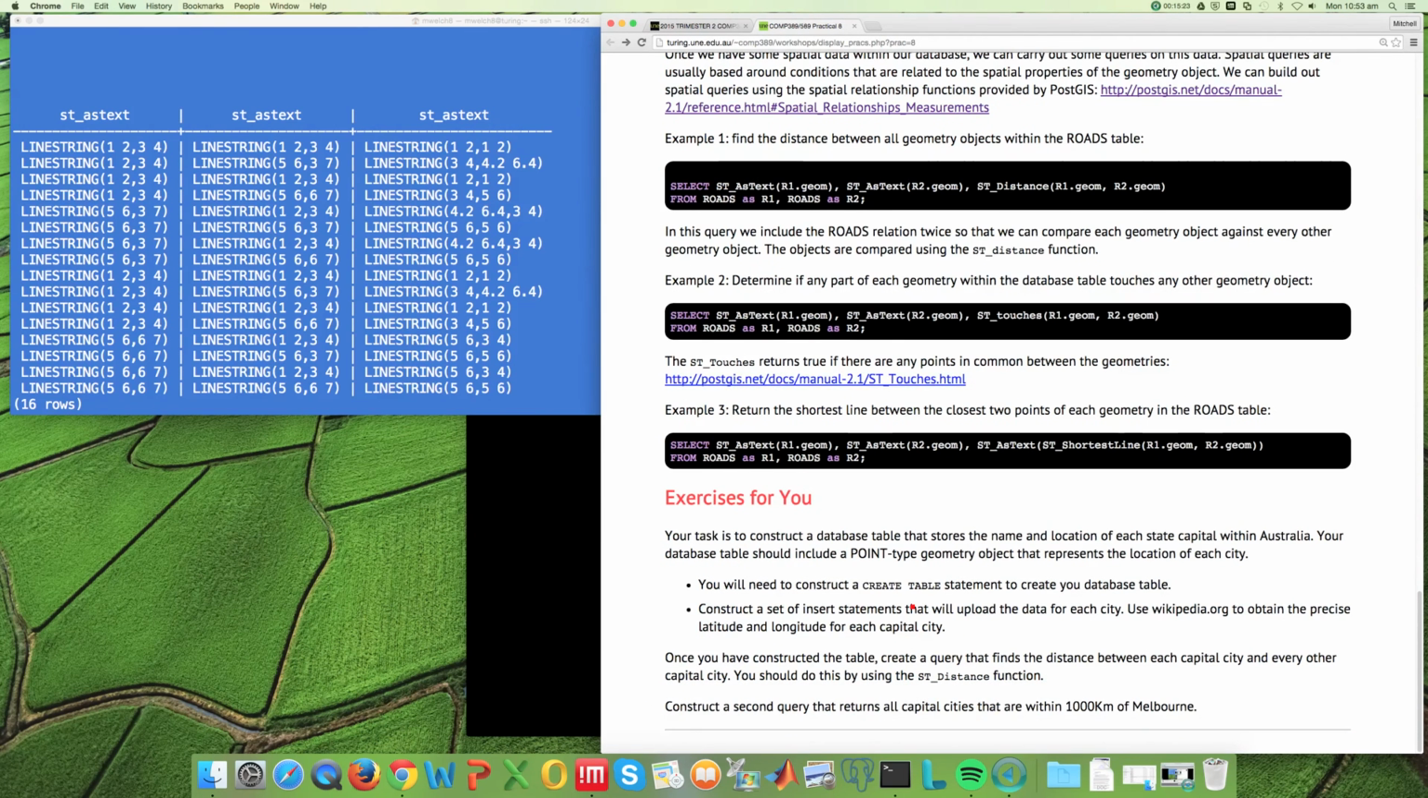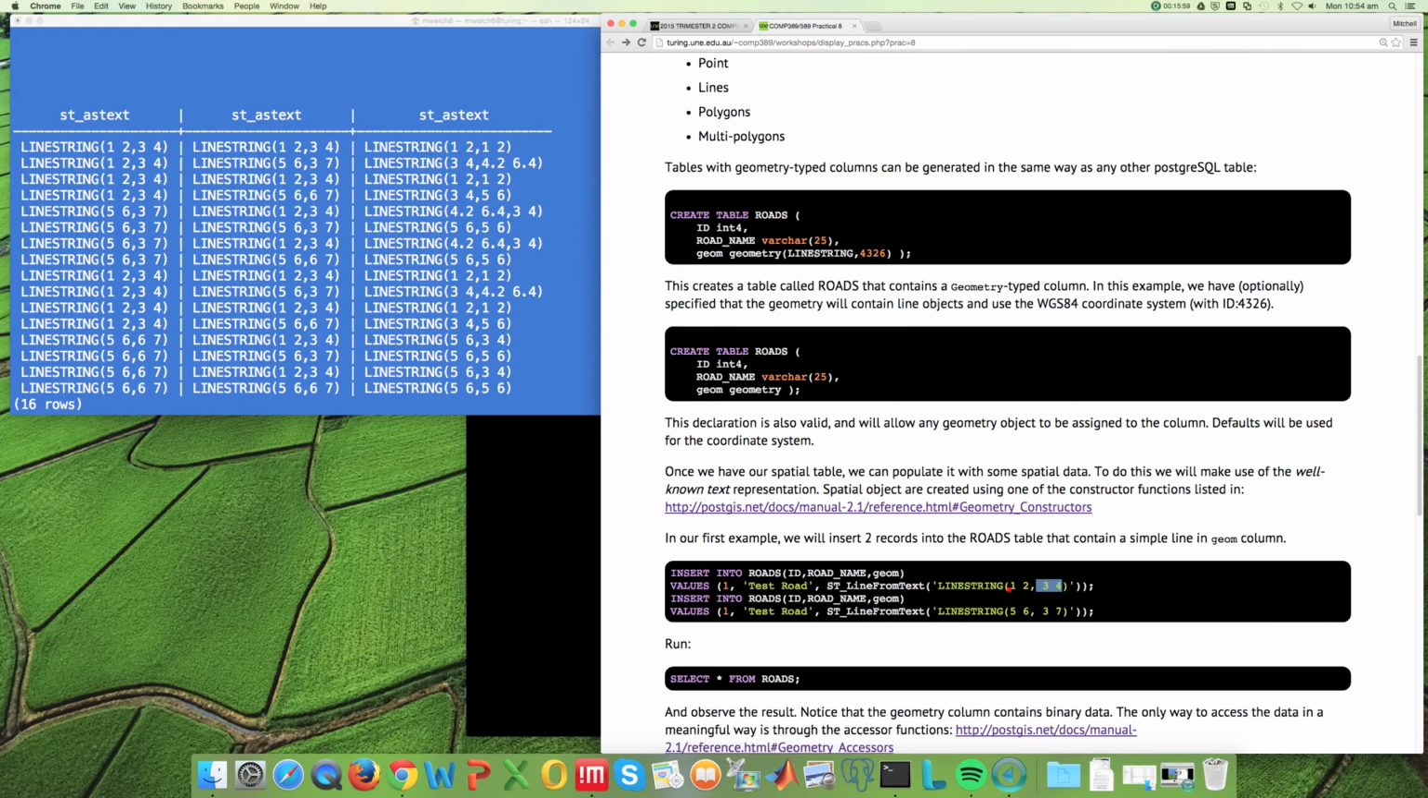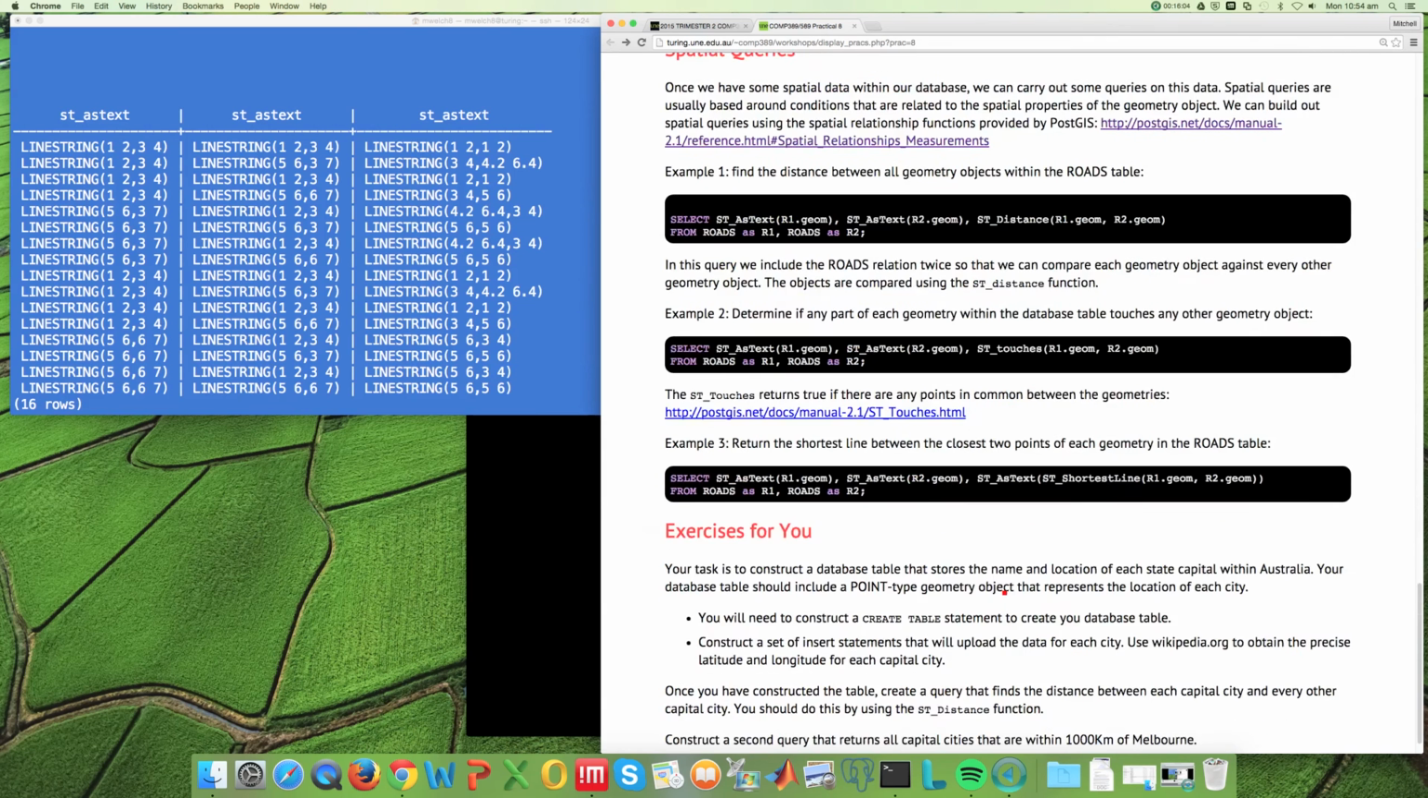So the exercise for you is quite simple. Your task is to construct a database table that stores the name and location of each capital city in Australia, and your database should use a point type geometry column to represent the location of each city. So you'll need to use a create table statement to construct your table with a geometry column. You'll need to construct a set of insert statements that will upload the data for each city. Jump onto wikipedia.org just to grab the latitude and longitude of each capital city. So when you're inserting your point data here, you'll have the latitudes and longitudes to insert. So obviously you'll have points instead of line strings, and you'll only have a single point there.